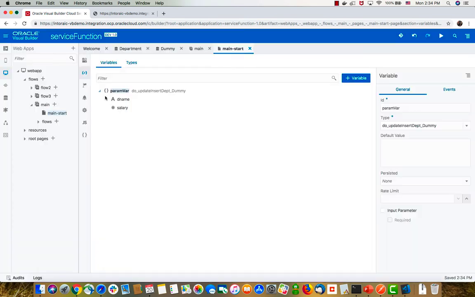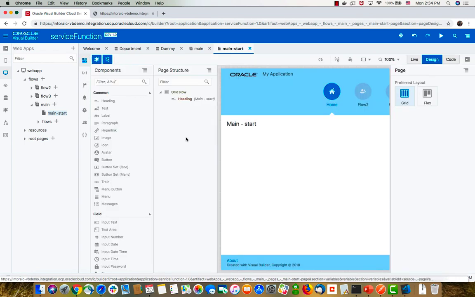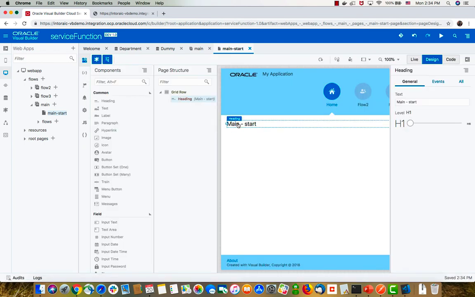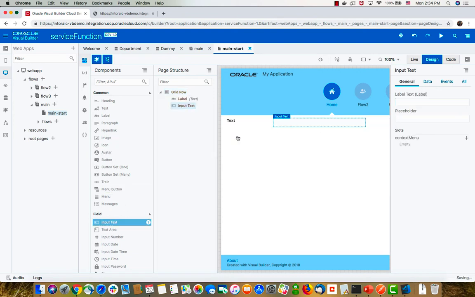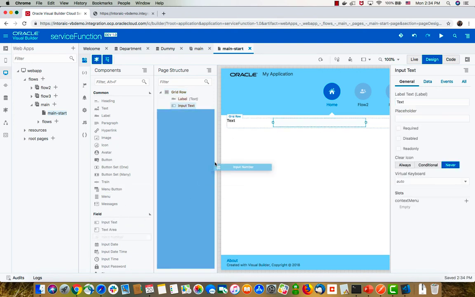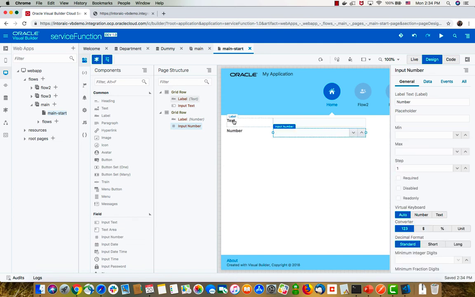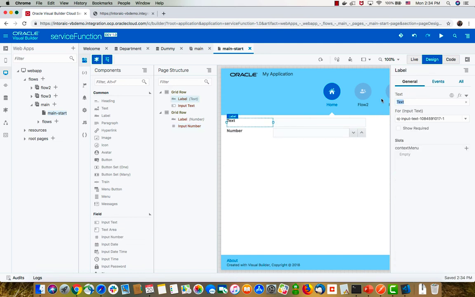And now that we have the variable, we can go over and define the user interface. So back in our page, we're going to remove this title and add a couple of text fields over here. So maybe one text field and one numeric field. We can change, of course, the title. So the first one would be the department name, and the second one would be the salary that we want to have in this department.